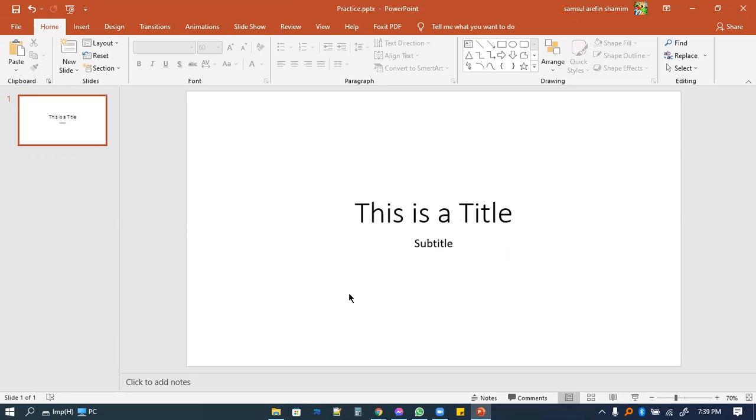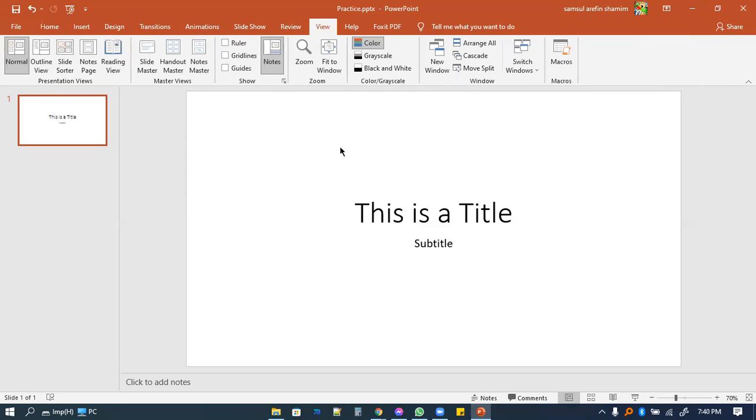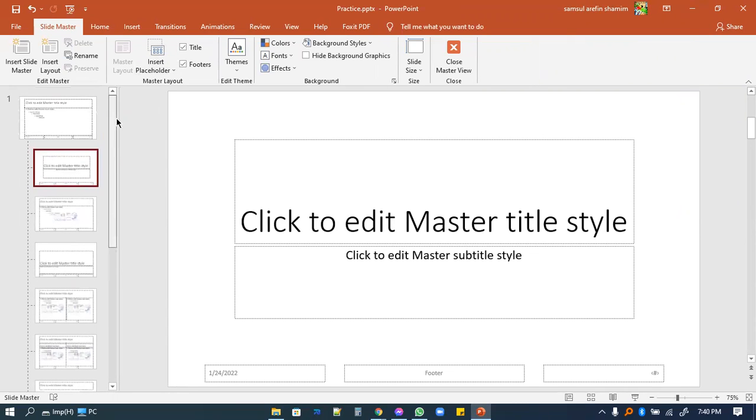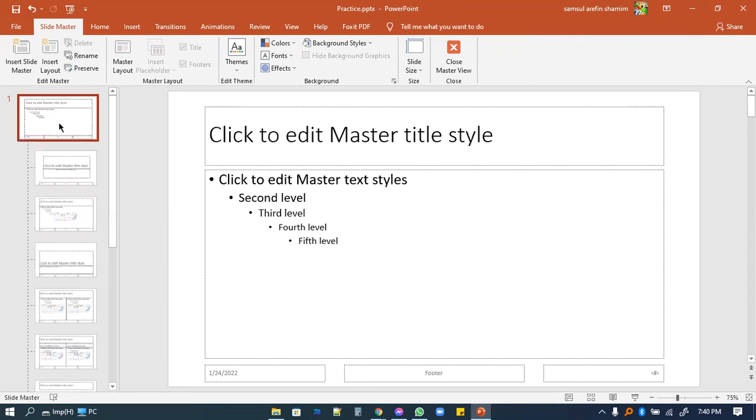You have to attach the logo at the bottom right corner or top left corner, whatever it is. For doing that, you need to click on the view tab over here. Once you have clicked on the view tab, you will be able to see the slide master option under the master view. Click it. Now this is very important. You need to scroll up and select the first slide, this one.